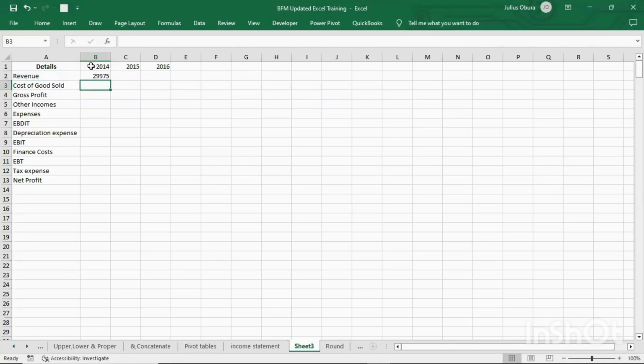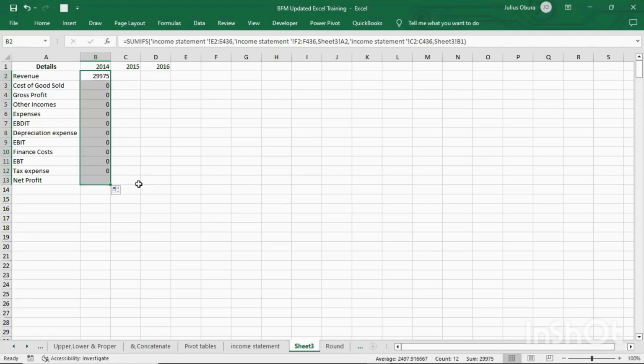We have 29,975 as the revenue for the year 2014. Now from here, you are told that Excel automates things. And what you're supposed to do from here is autofill, instead of going through the processes again. But oops, this is so annoying. Why is it giving me zeros? I should be able to have values here.